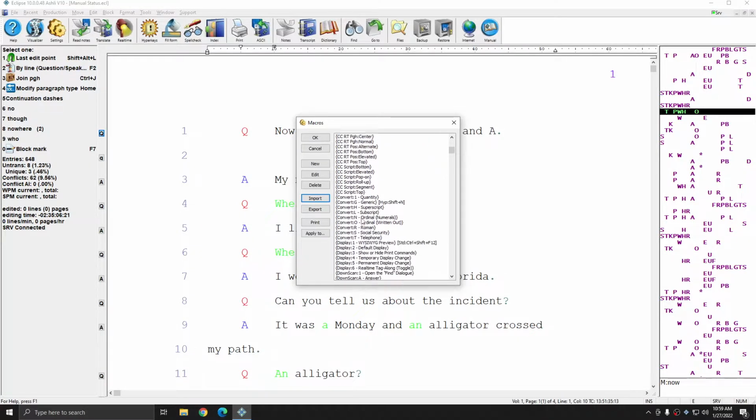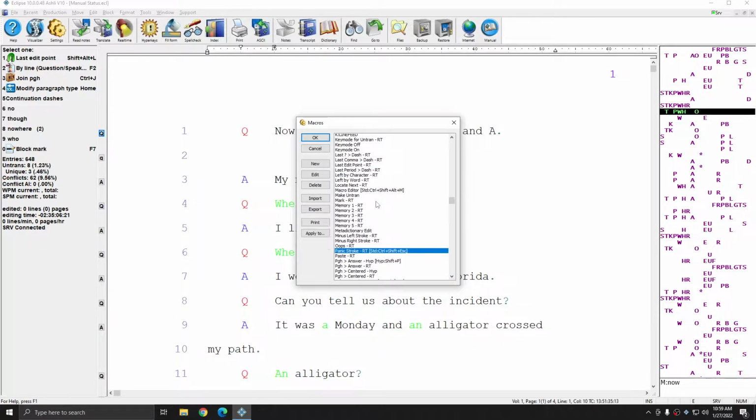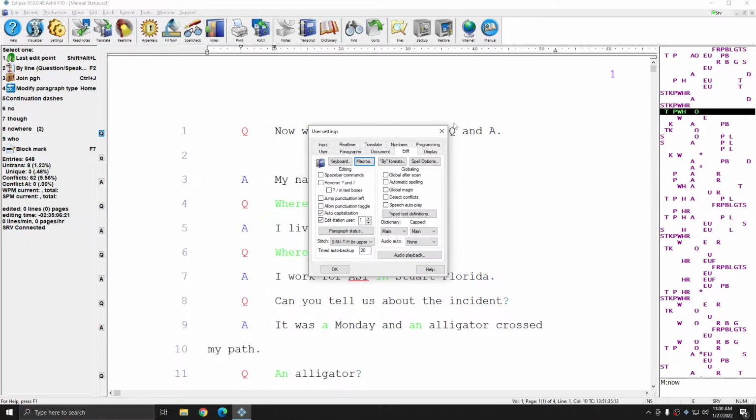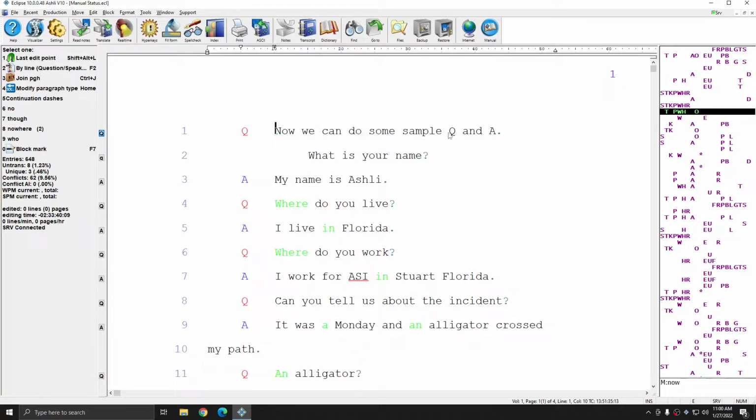If I scroll down to curly bracket PGH, you see that I have 3 separate macros here, one for proofread, one for rough, and one for scoped. And additionally, if I go down, I have individual macros for each status as well, proofread, rough, and scoped as well. And I've assigned macros to all of these statuses so that I can operate them with a single keystroke. I'm going to close out of this window and my user settings. And now I am in text.